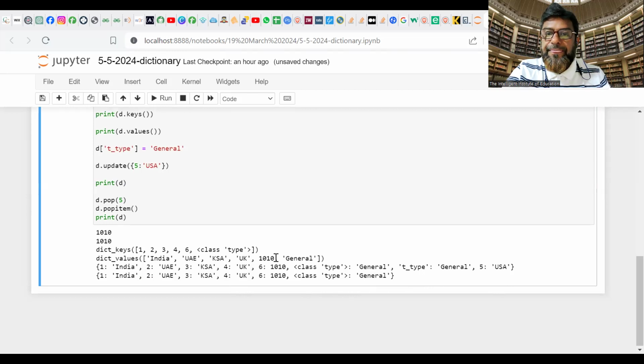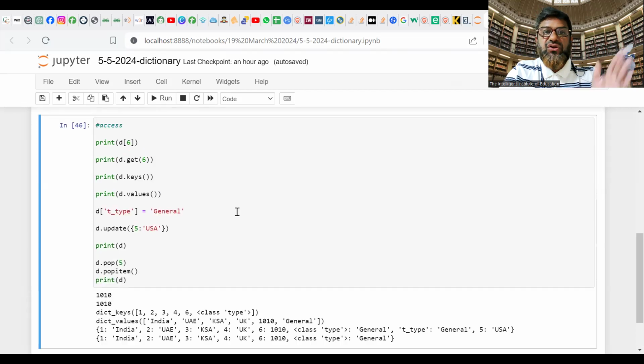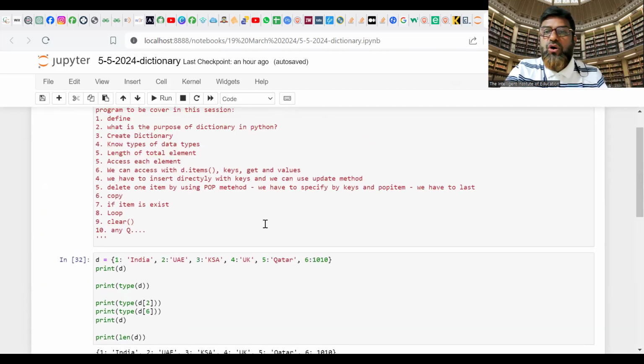Is it clear now? Type general is finished. So basically what we have done, we have initialized two, one type general, one T underscore type general. Now the 5th element we have popped, removed. Now the last element, T type, this is finished. Now we have this remaining. So popitem means it will delete the last element.